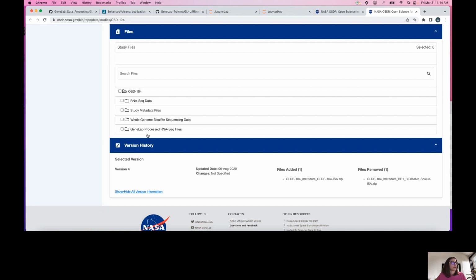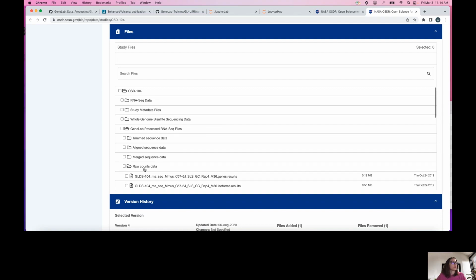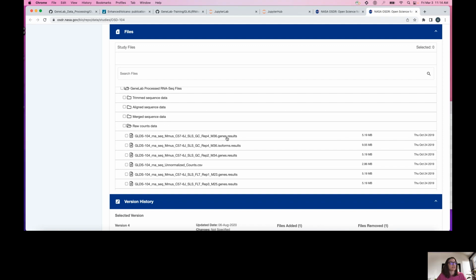But if you really want to double check and make sure, you can even click on the GeneLab processed data files, and you're going to want to go to raw counts data. And what you're looking for is to make sure that it has these files that end in genes.results. So if you recall from last semester, this is the raw counts data that's generated by the RSEM tool that we use to quantitate our data after we map it back to the reference genome. And so these are the files that this notebook will start with.